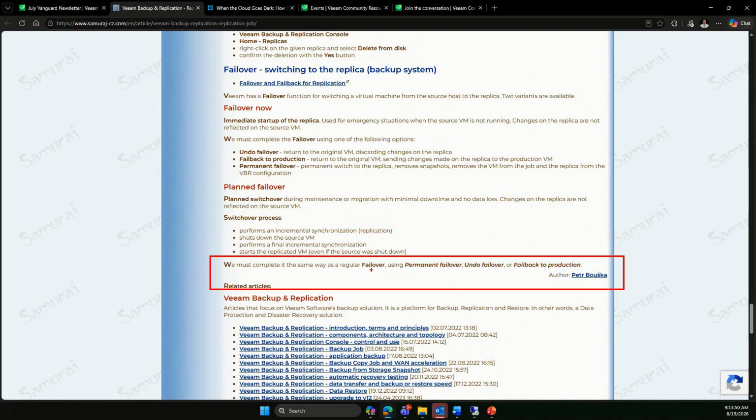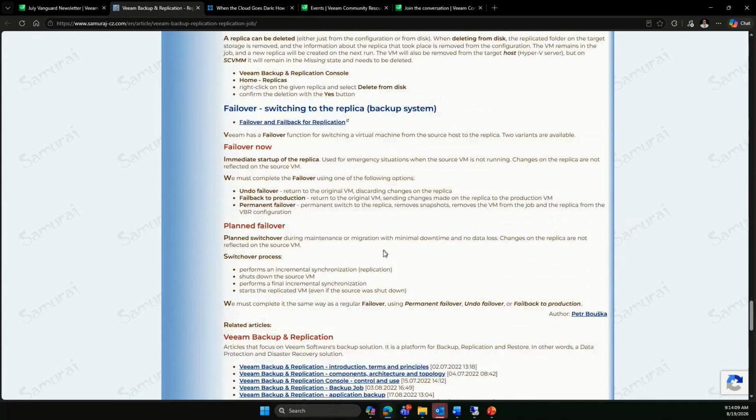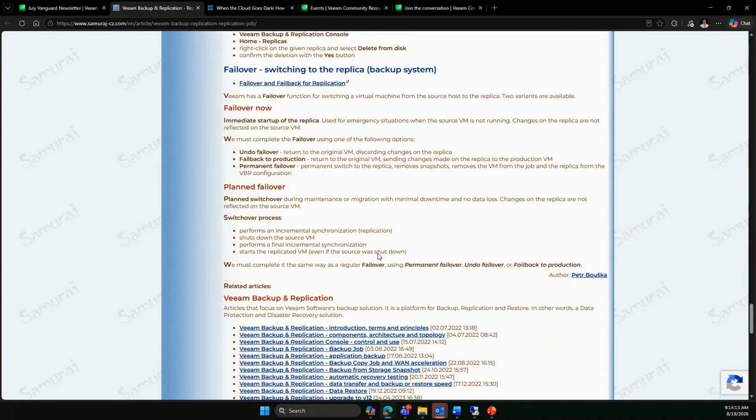It is a good way to end the blog, but I would highlight a lot of folks have forgot this. So once you fail over, you've got to do a permanent failover, which is commit it, undo it, or fail back, right? So you can't leave it in this kind of limbo state. So it's kind of like instant recovery. You've got to migrate it to production. This is a similar type of logic here.